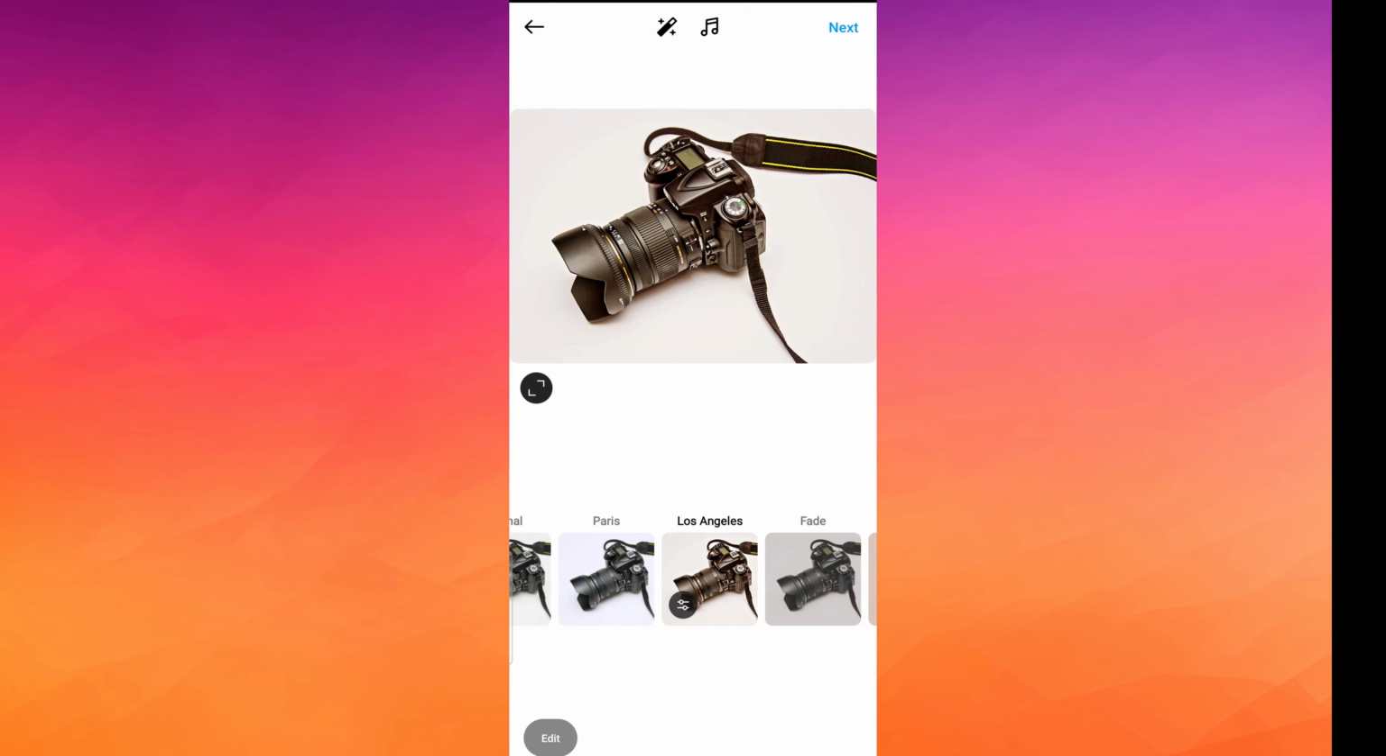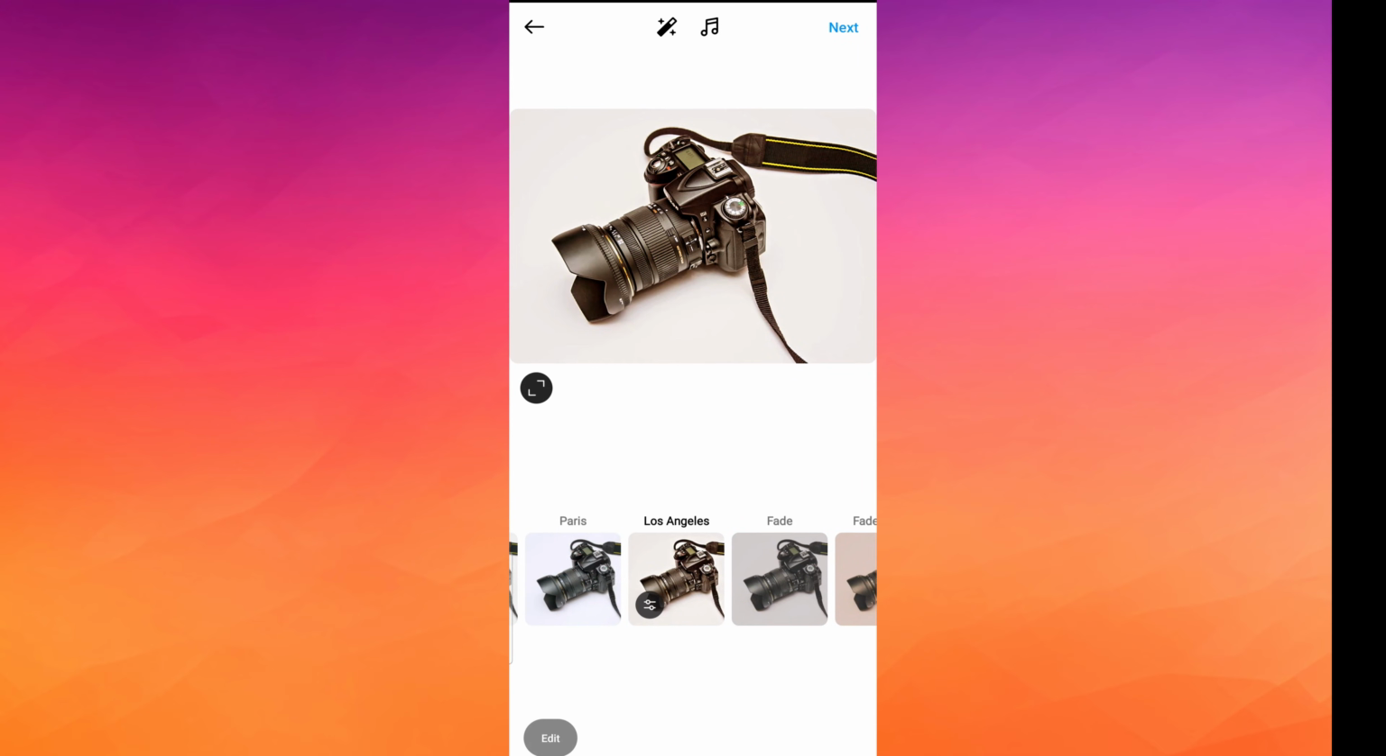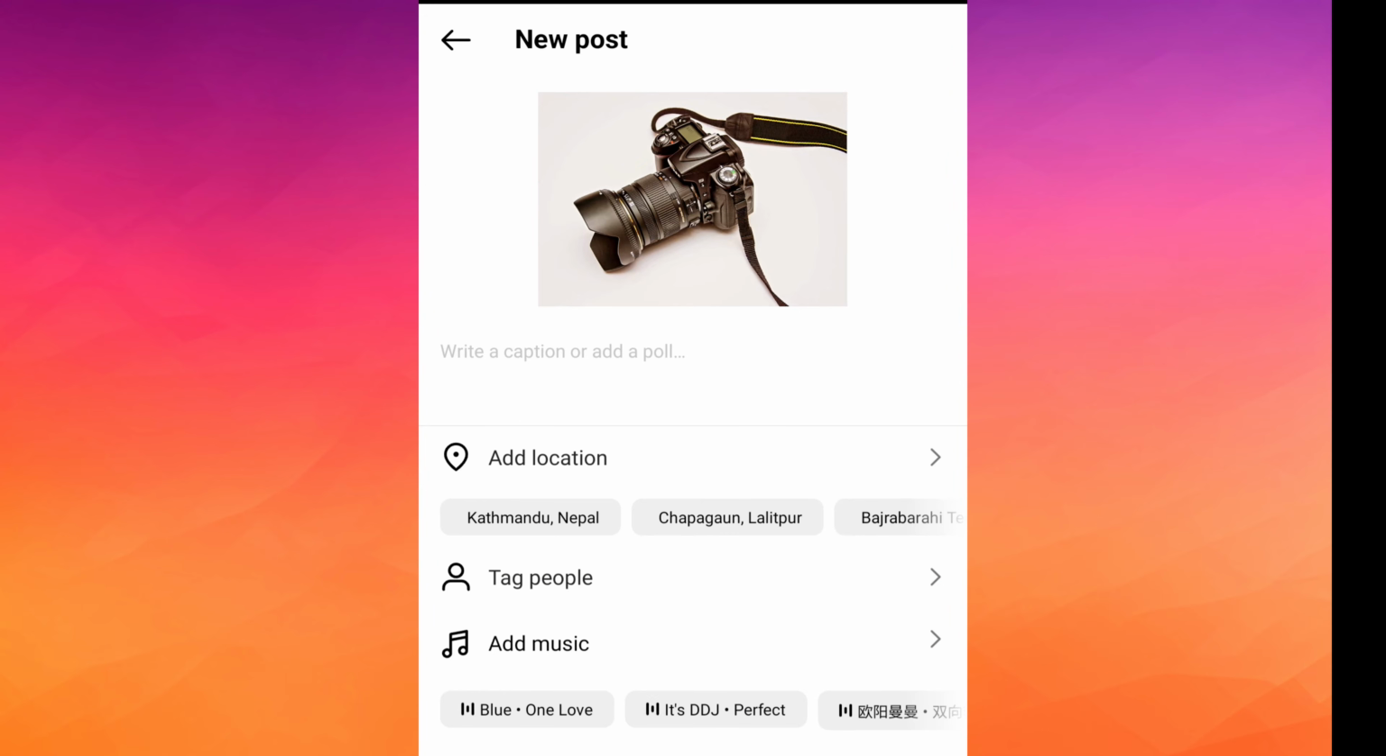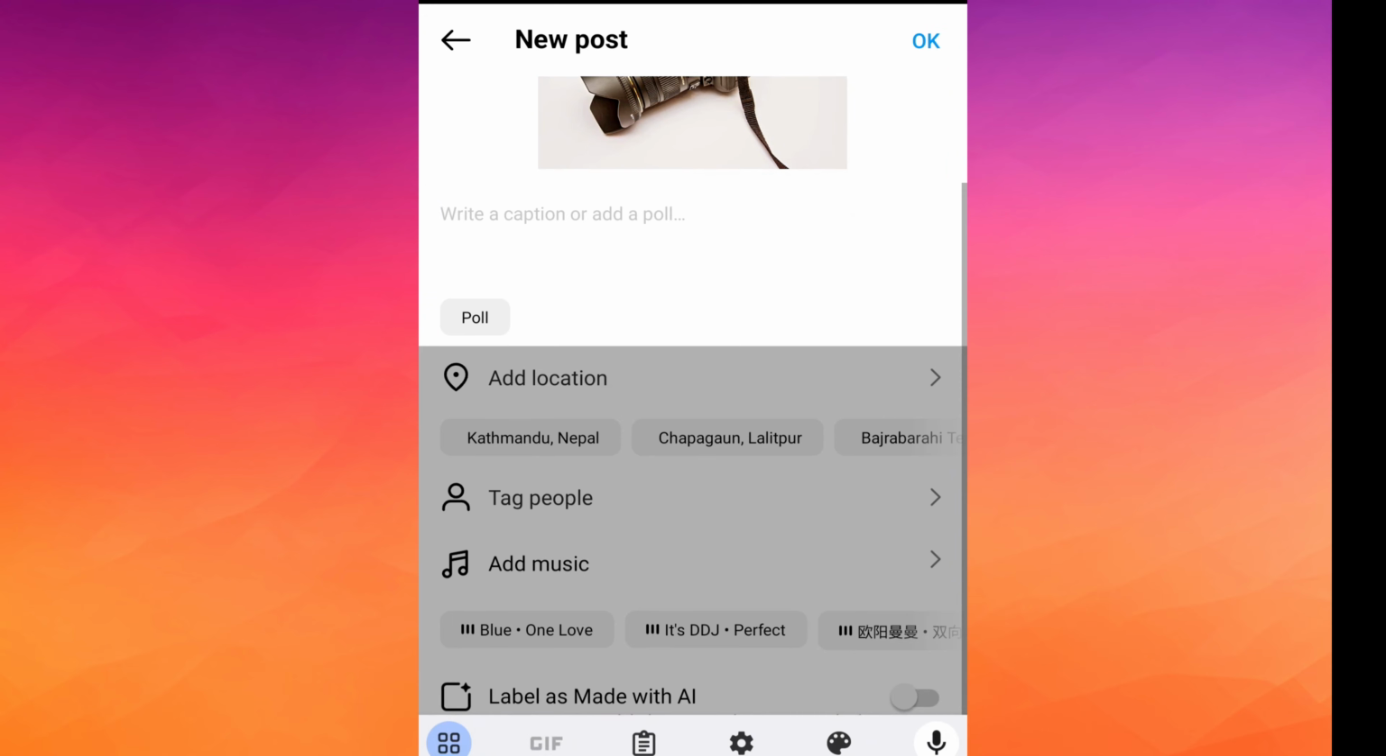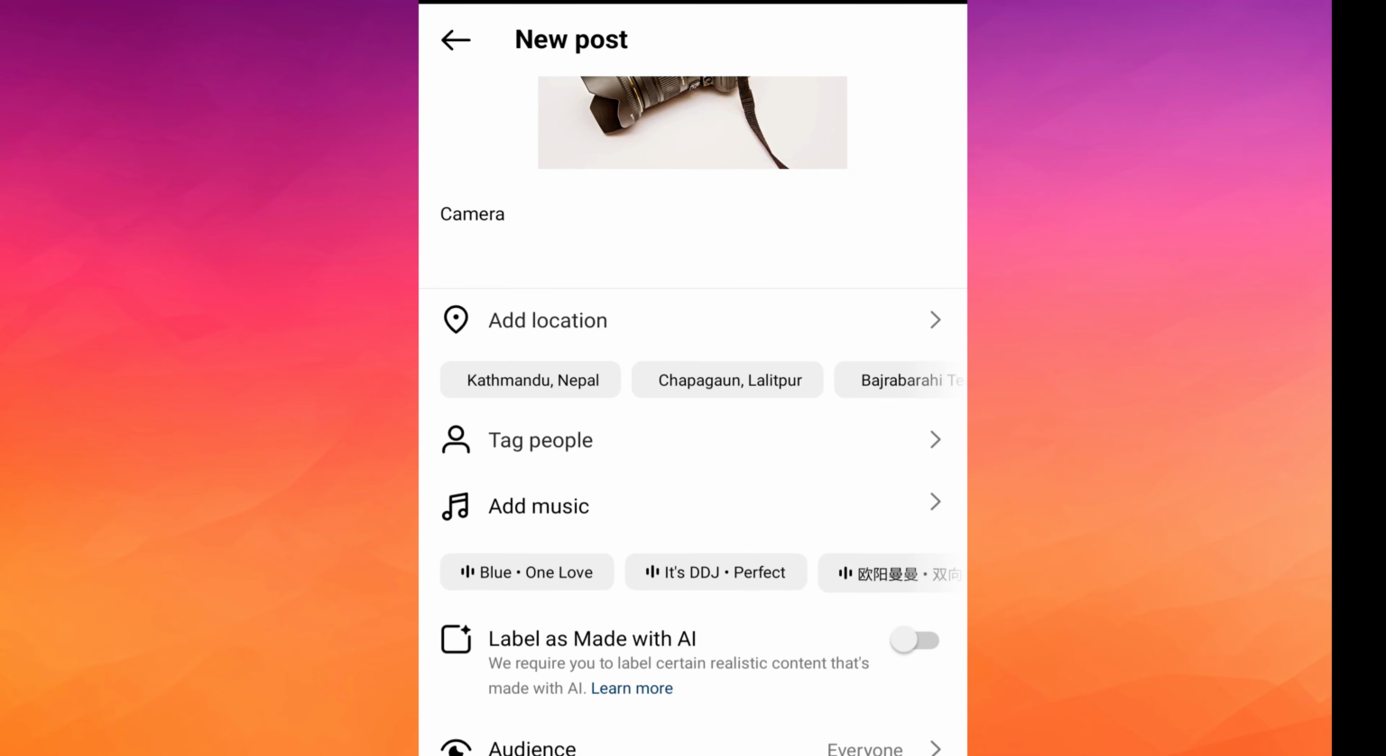Here, you can add filters, music, and more customization to your image. Once satisfied, tap Next at the top of the screen. Add a caption for your post and tag relevant people if needed.